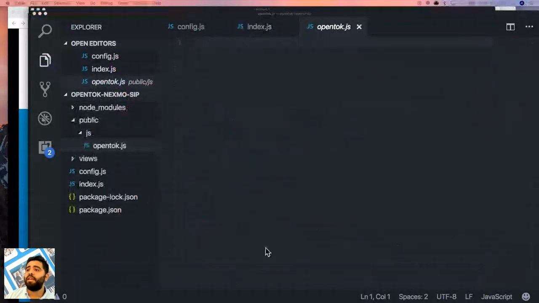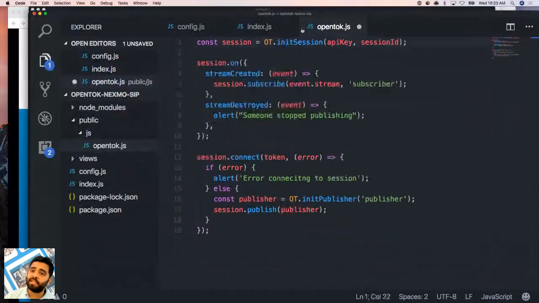We have the API key and session ID, which is used to instantiate a session object. We then set event listeners, stream created, stream destroyed. And when a stream is created, this is when you can subscribe to a stream. And when a stream is destroyed, you can handle it however you want.